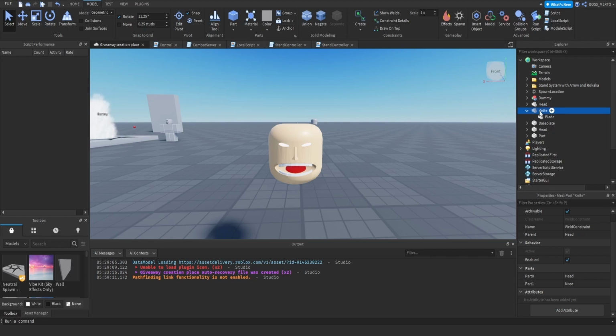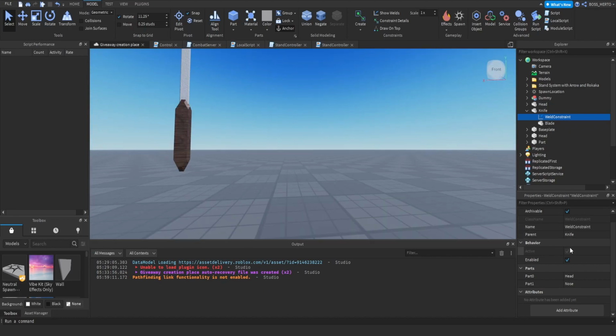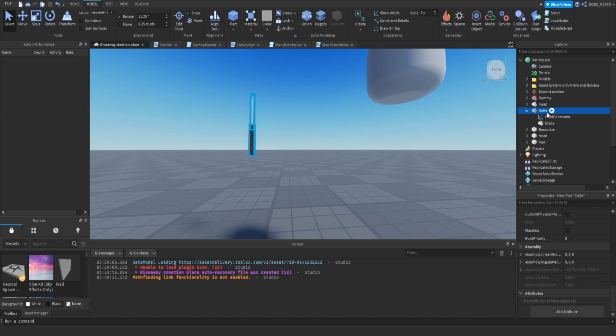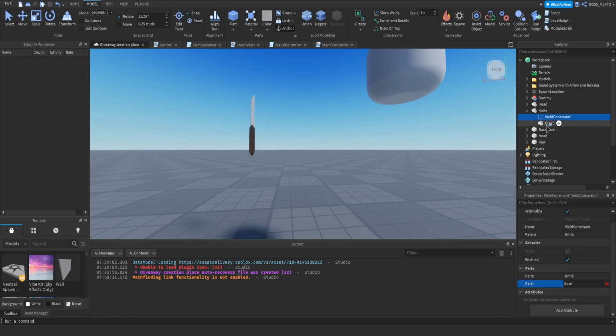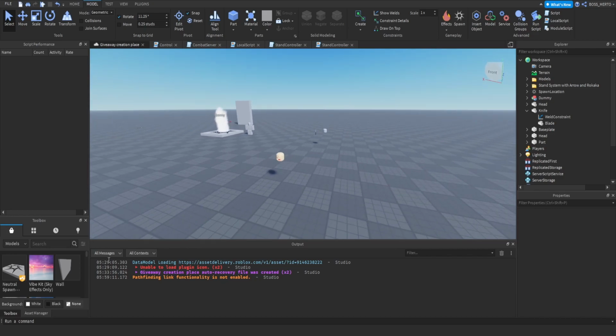That's it. There's nothing more to it. Now let's import this weld constraint into the knife instead. And the same thing right here. So the blade is attached to the handle. Therefore Part 0 is our knife, aka the handle. This part called knife is basically the handle. And Part 1 becomes our blade. And that's it, guys. Now we can continue with the scripting.